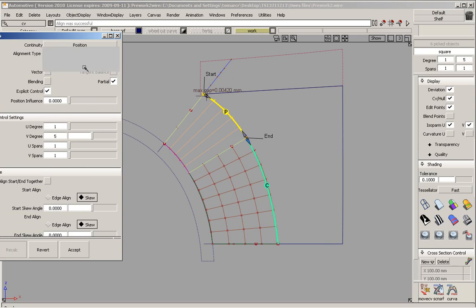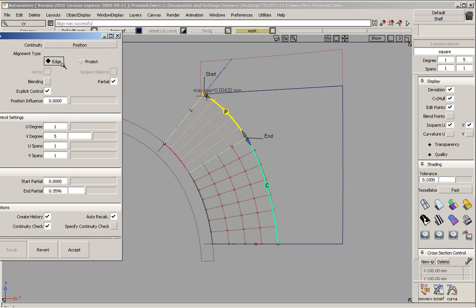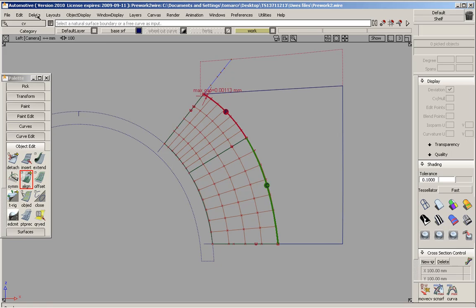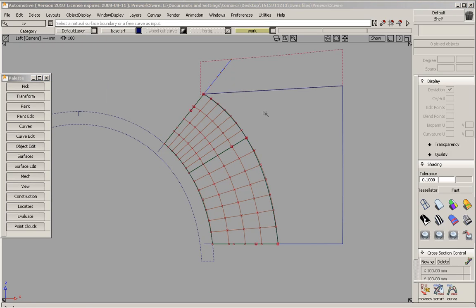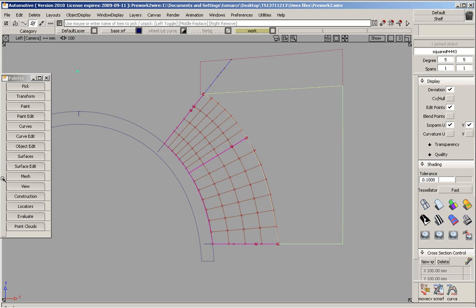We want to ask for position first, edge, partial on. 5-4, 6-7. I still think I can do it with 7. So I'm going to show you a little trick. We'll delete these locators here. I'm going to untrim the surface here.